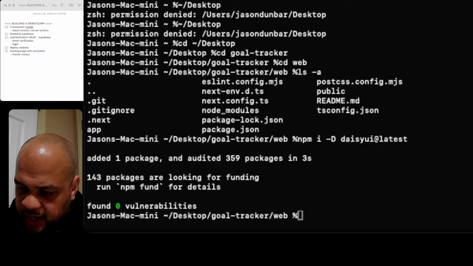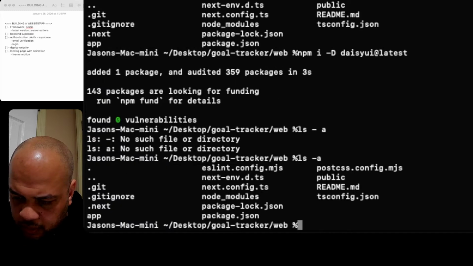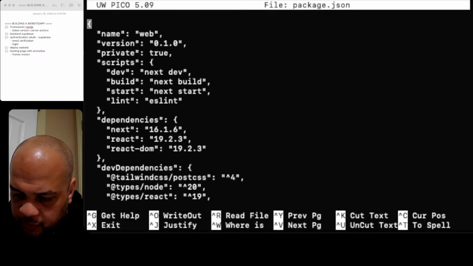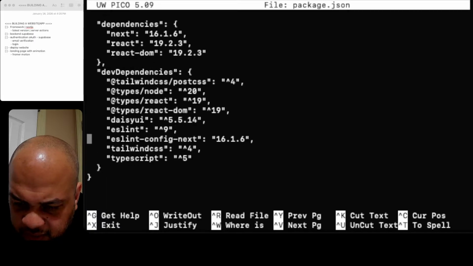All right, so we've got Next.js successfully installed. Let's make sure that Daisy UI, and we'll hit nano package.json. This is the boring part of setup, but it is necessary.